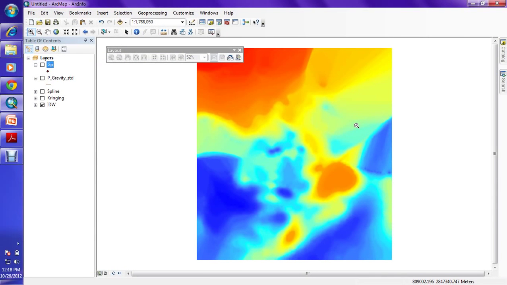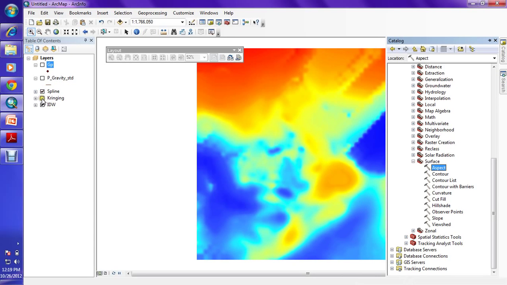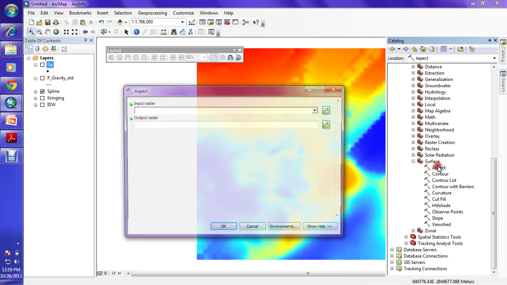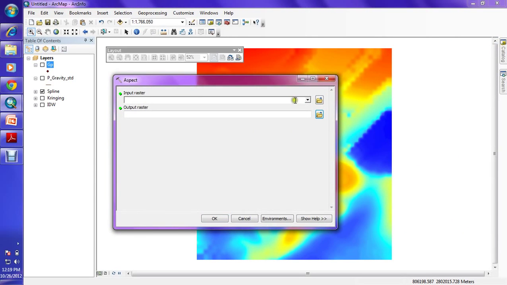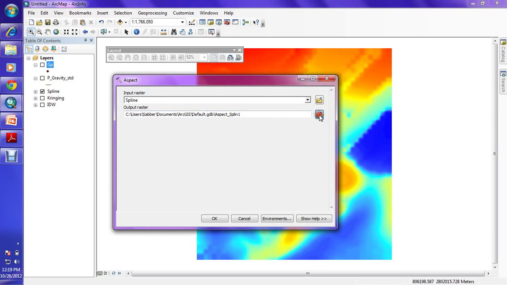Okay, welcome again. So we are here. Aspect, contour, contour list, slope, something like that. So we'll see the aspect of spline, kriging, and IDW. Okay, so how aspect varies, we can see that right now. So if we find out the aspect of spline, let's see how we can do that.